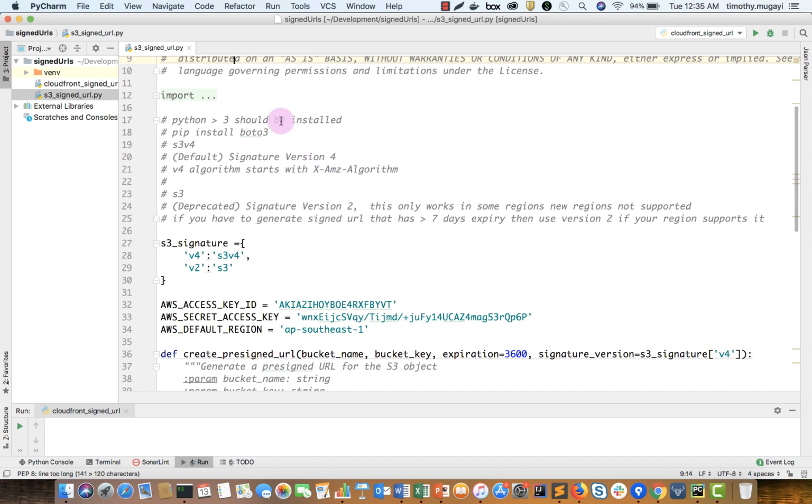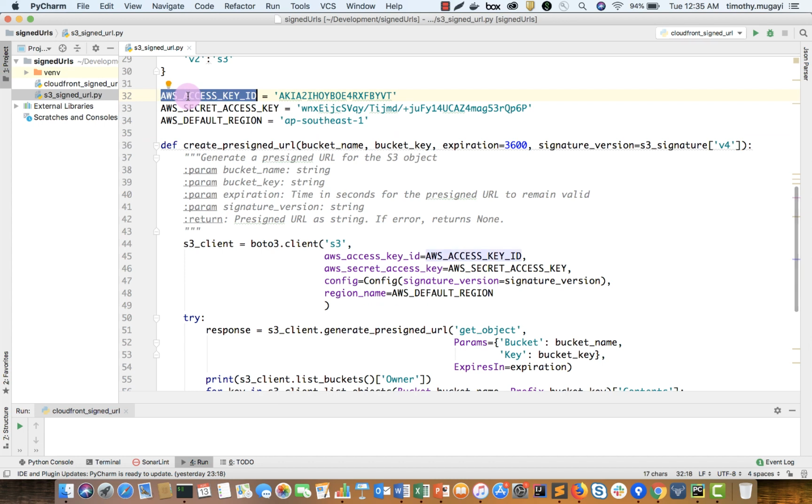So if you see, we need to have Python 3 or greater installed. We need to do pip install to install Boto3. What I've done here, I have hard-coded my access keys and secret keys. I'm going to show you later how to do that, and the region inside AWS. And we have created a function here called create pre-signed URL. This function accepts a couple of parameters: bucket name, key, and the expiration date in seconds, which is the total number of seconds that this signed URL will be valid for. And we have signature versions.